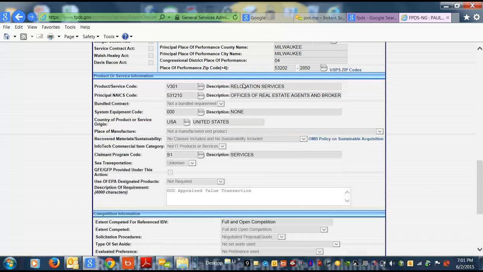If I go to the products or services, it's going to tell me the actual NAICS code that this contract was awarded under, and then if you go down further, it's going to give me a description of the requirement. So this particular contract was to appraise the value transaction of DOD. I don't know what DOD appraised value transaction is. Someone in the real estate industry may know what that acronym is for. But it's going to give me a brief description of that particular requirement.